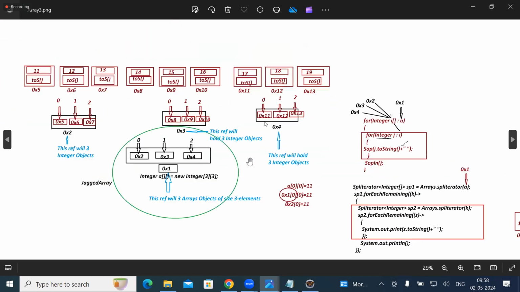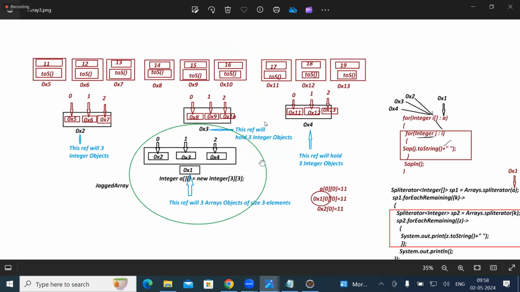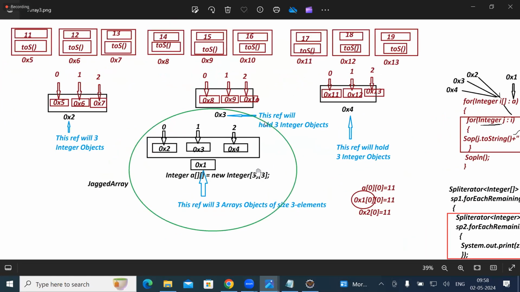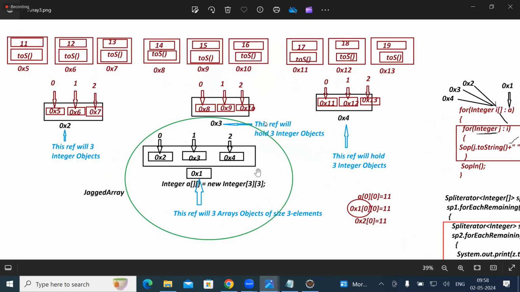This is also a two-dimensional array. This is a version of two-dimensional array. Many people don't know this. Those who are sitting in core Java, you know this reference will hold three arrays, three array objects of size 3 elements. This is the core Java two-dimensional array. Rows, columns in C language is different. Our Java is different actually.